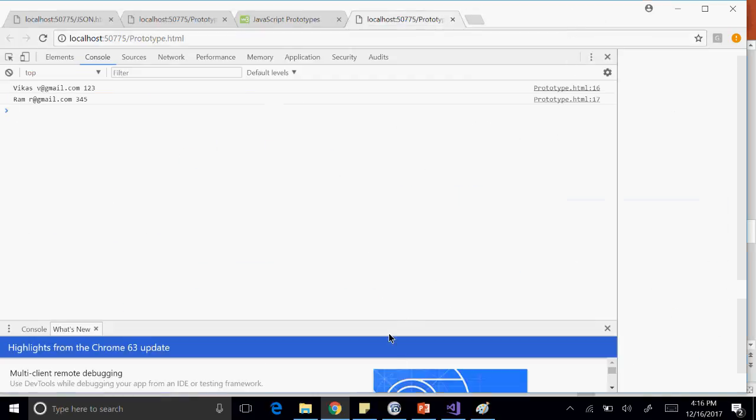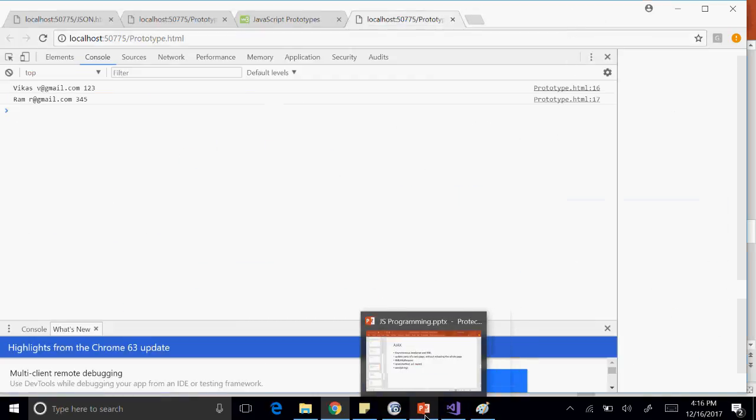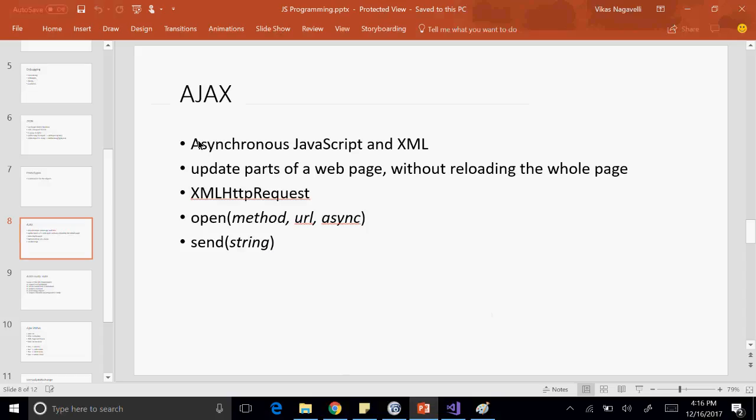You got it? So that's the main difference. So we're going to see Ajax. Before we see it, what does Ajax stand for? Ajax stands for asynchronous JavaScript and XML. So why only XML? Before JSON, they used to use XML widely, and they named it as XML. Asynchronously you are doing JavaScript and XML, so they named it as XML.